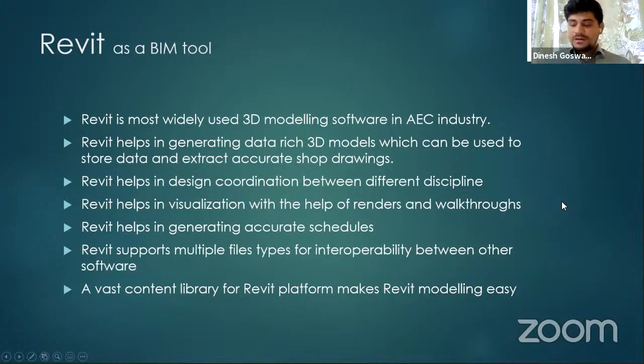A vast content library for the Revit platform makes Revit modeling easy. So there are multiple resources for Revit content. These contents are nothing but the elements, like I said. So how we build a 3D model: models are built with the help of these elements. There are multiple websites from where we can get the content, these element window families and things like that, or we can also create these things inside Revit in the family editor. This was Revit as a BIM tool, why we are using Revit.